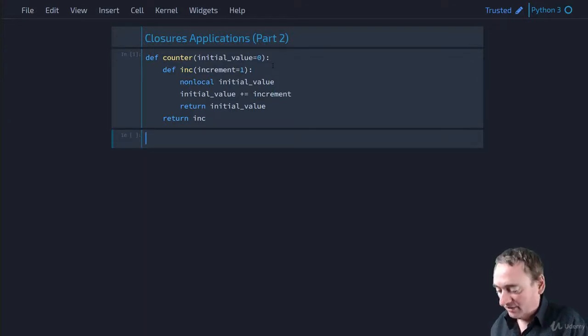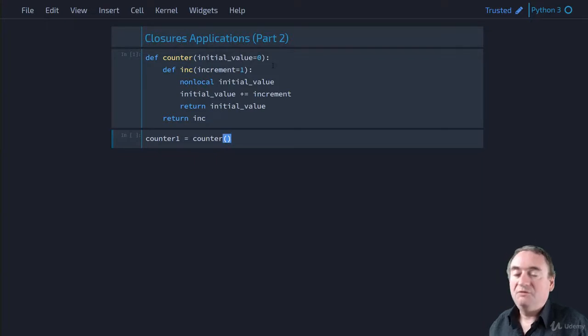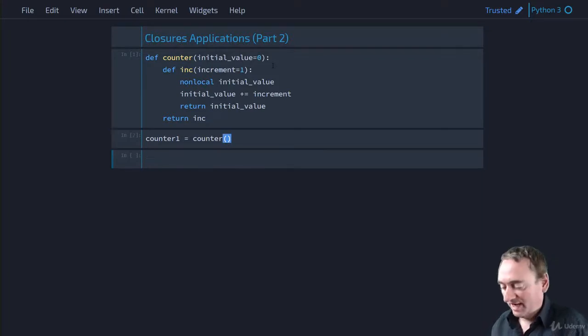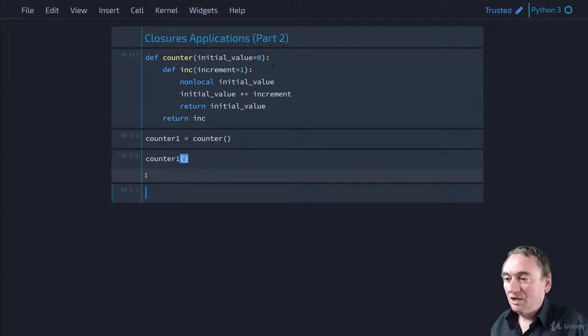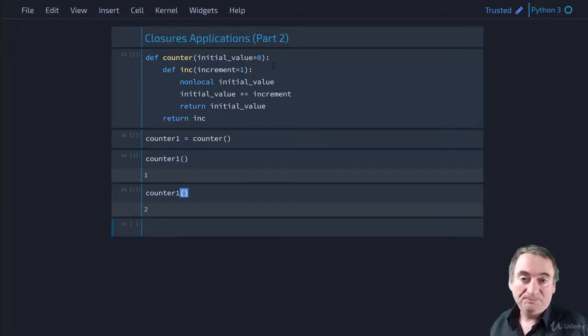And we can create a counter, let's say counter1, that's equal to, now we're going to call the counter function, and we'll just let it default to 0. So now we have that, and if we call counter1, we get 1, if we call counter1 again, we get 2, and so on. So this is a very simple closure that basically allows us to define a counter, and we can specify both the start value and the step value.